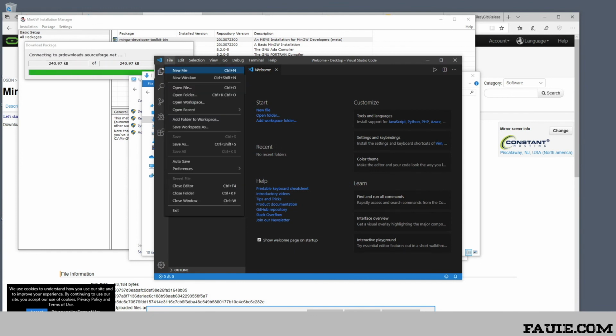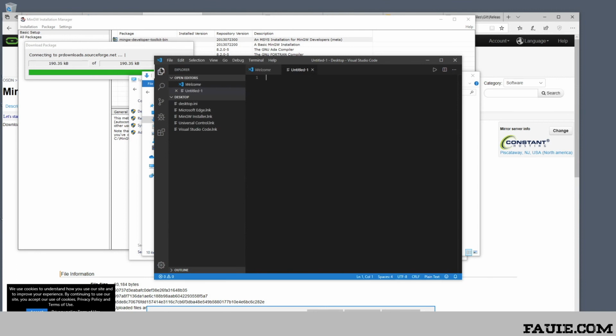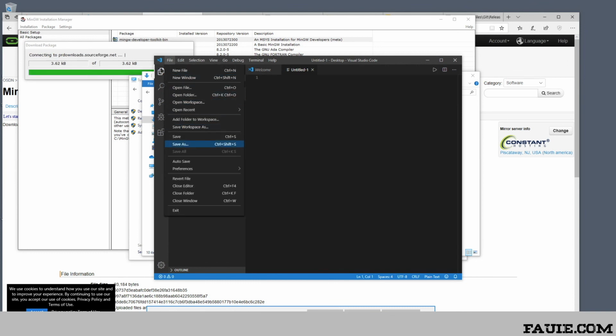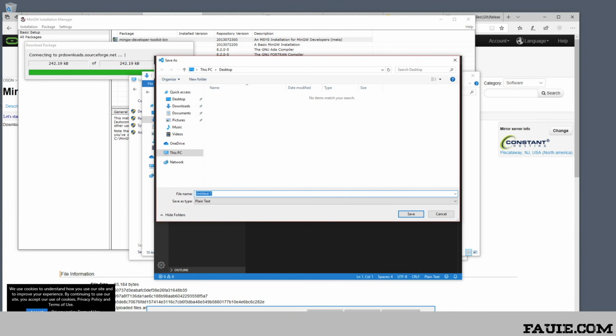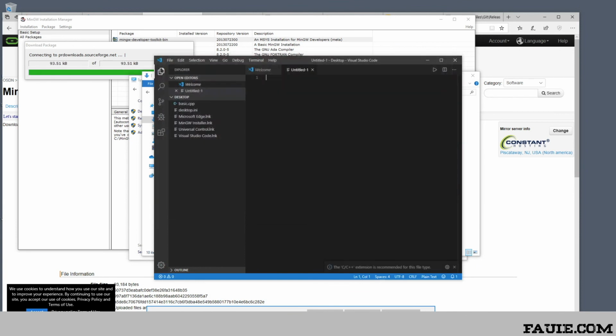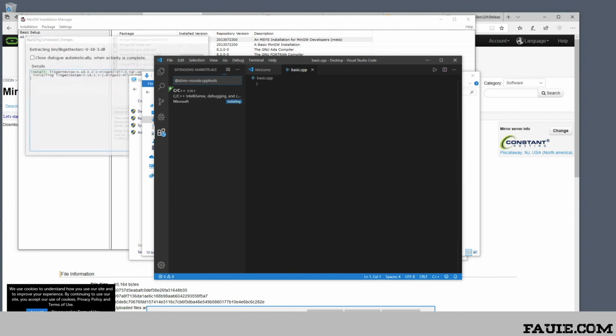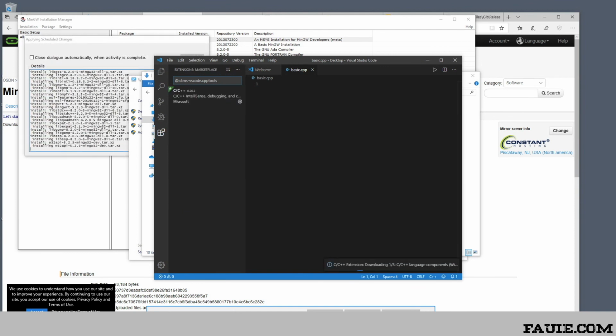And I'm going to create a new C++ file. And we will hit Ctrl+S to save this. And I want to save it as basic.cpp, CPP for C++. And now we'll see a C++ extension is recommended for this file type, and I will hit install, and it will install something. I think this is the basic C++ extension, so we'll have some code completion, syntax highlighting, things that will make our C++ lives a little easier.